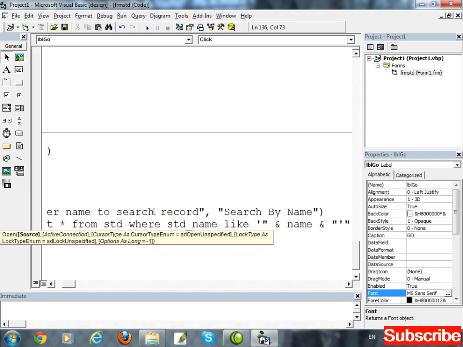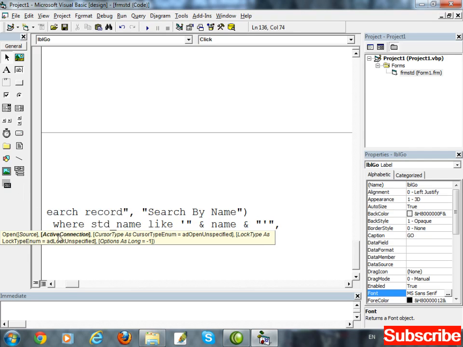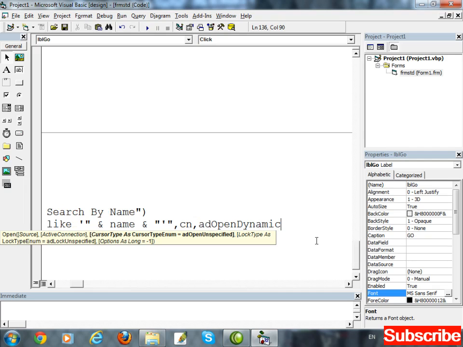The query is completed. Now put a comma here. After the comma, you can see in the tip it is asking about the connection. Which connection do you want to use? We created the connection CN in the previous class. So just write here CN. Again, insert a comma, it is asking about the cursor type. So select the first one, ad open dynamic, for moving to the next and previous record, comma, ad lock pessimistic, for clearing the previous record from the record set.